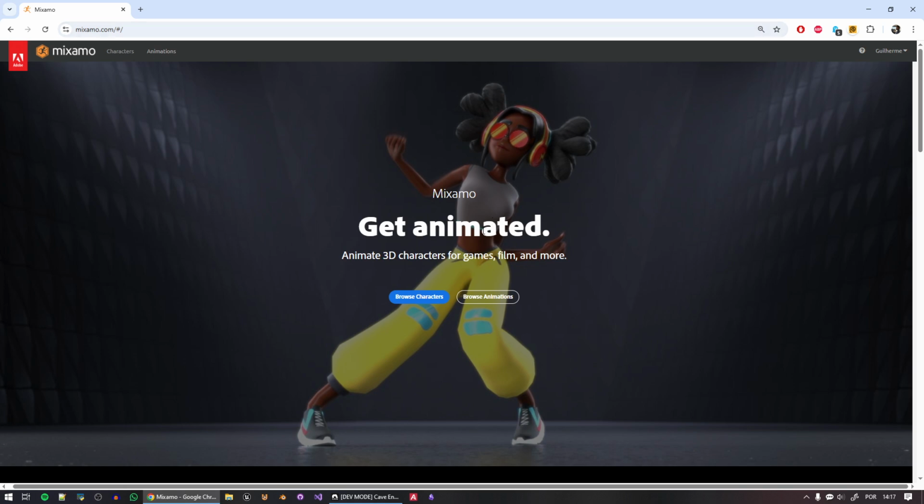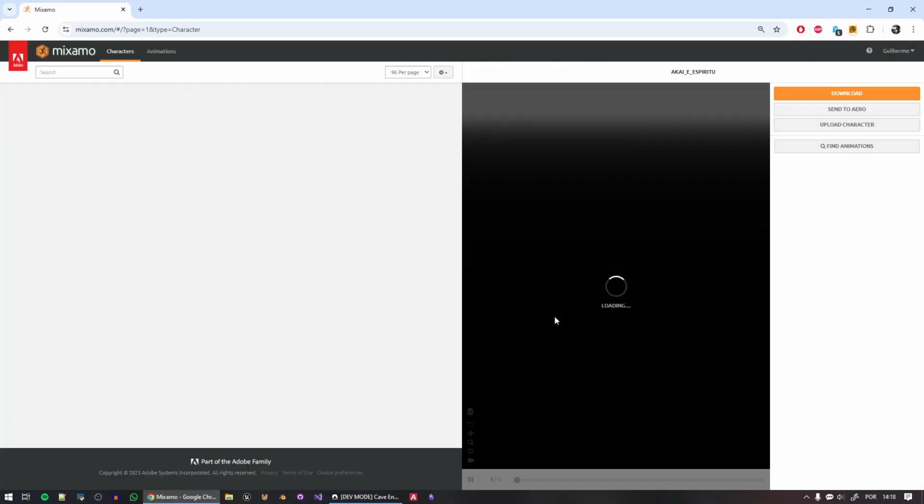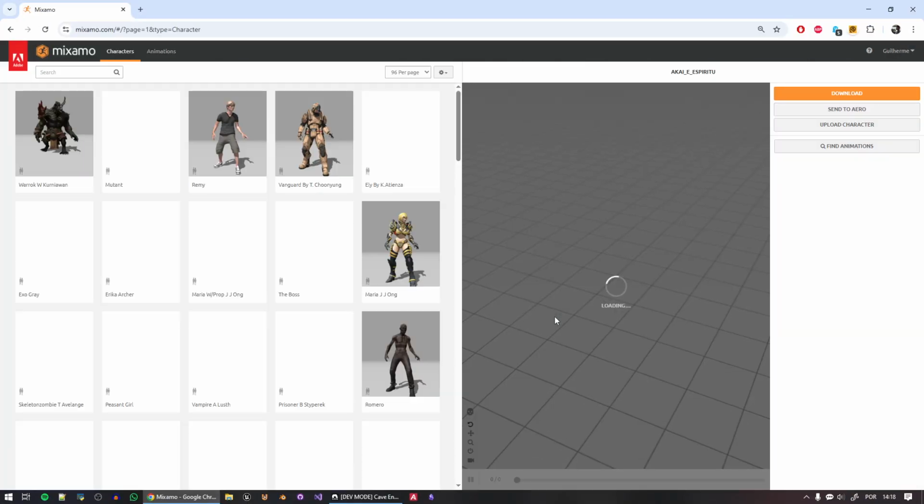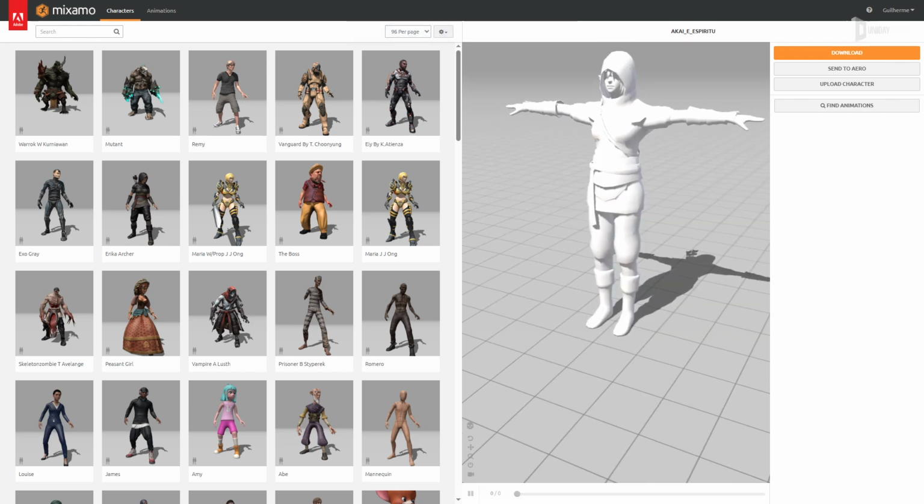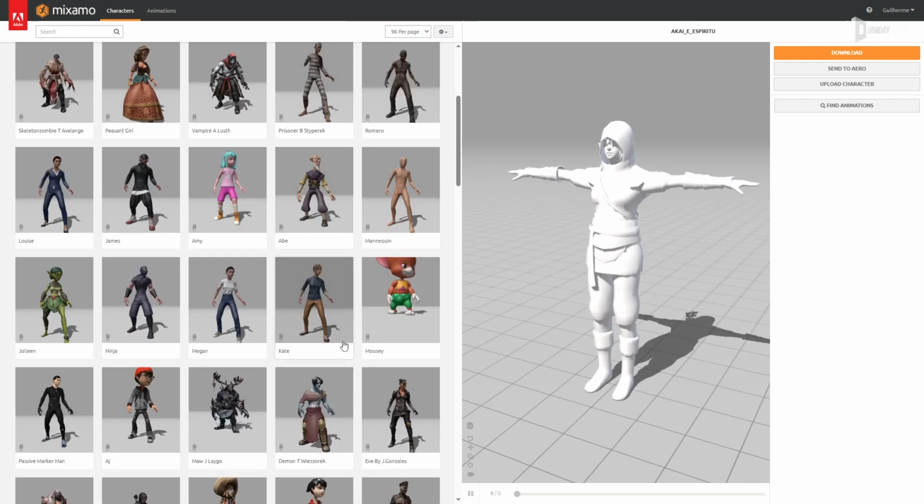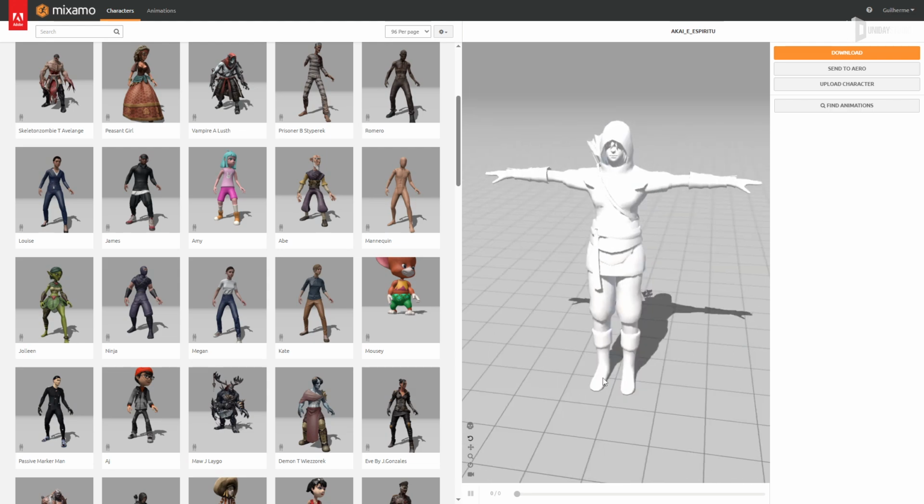I will link the Mixamo website here. You need to create an account first. I'm already logged in, which is why I'm seeing browse characters here. If you're not logged in, there will be a login or create account option for you to get started. I'll click browse characters, and it will immediately show me this tab. In this tab, you can see a list of a bunch of characters, and on the right, I have a preview for the character.